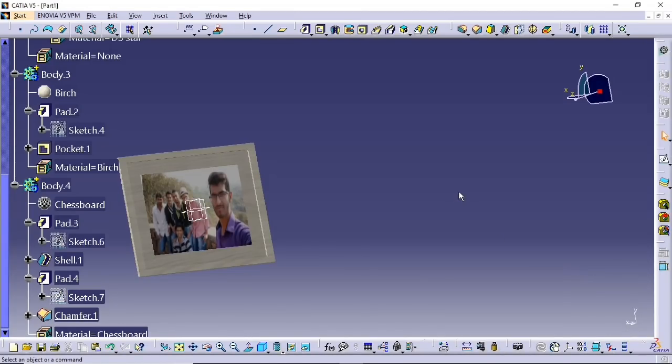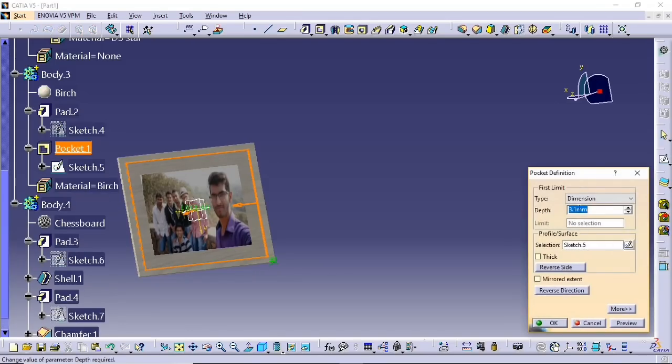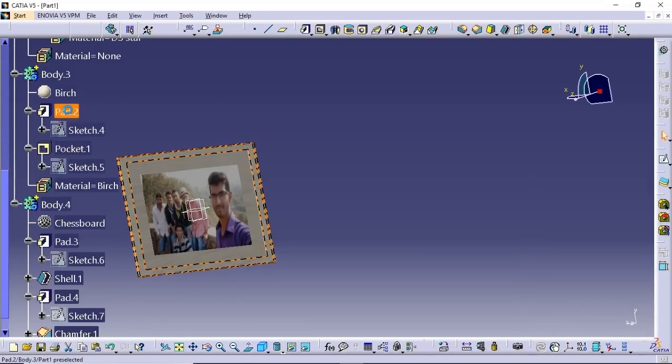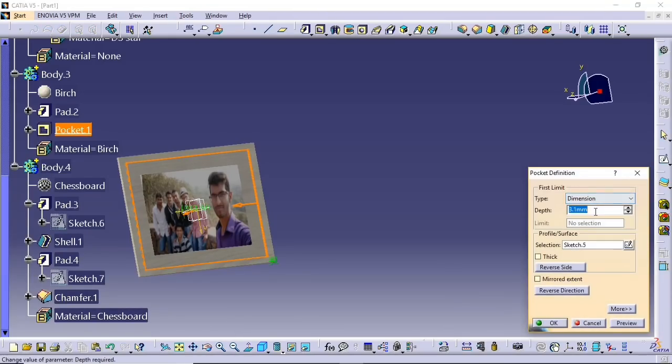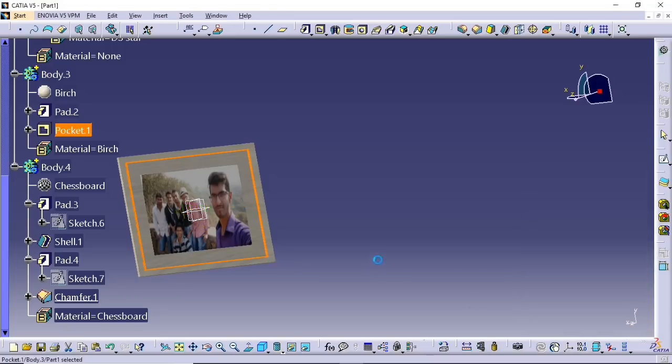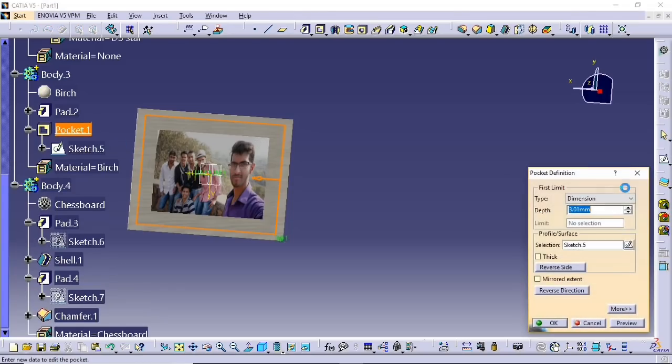One thing I noticed while rendering my image: while putting this value, the image will get hard, so you should put a value greater than the pocket's second limit. If your second limit value is 3, then you should put the depth here as 3.01, only 0.01 greater. Okay.